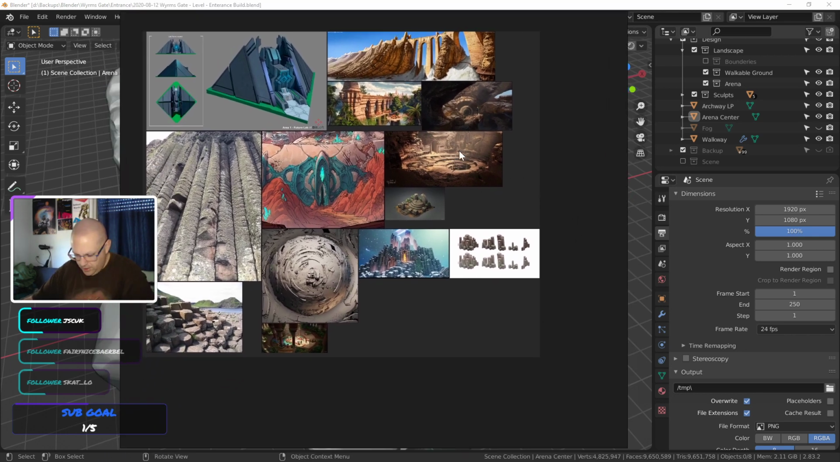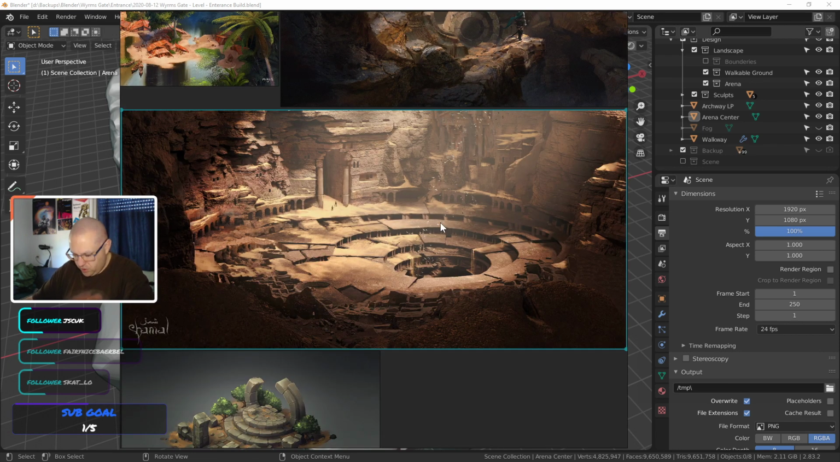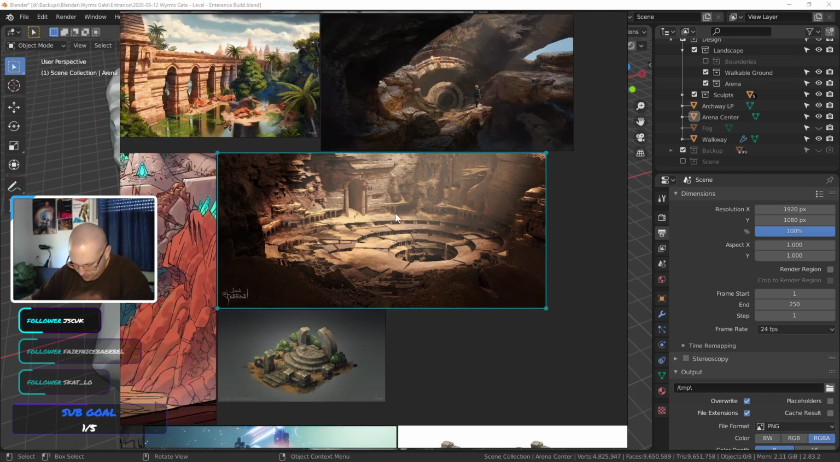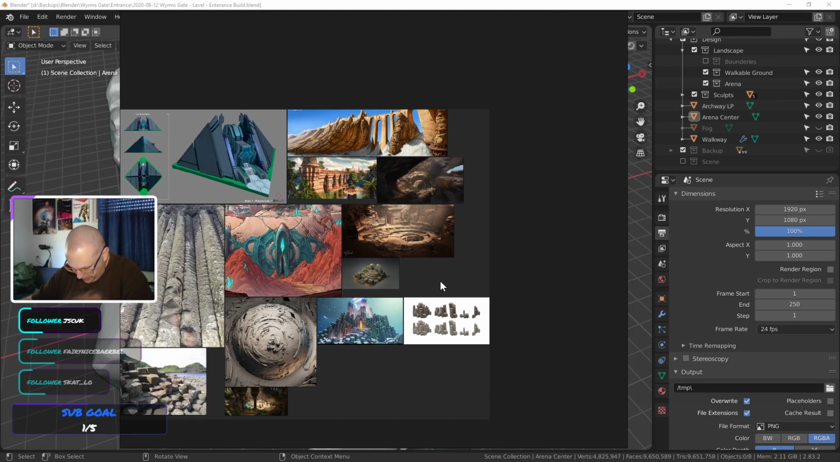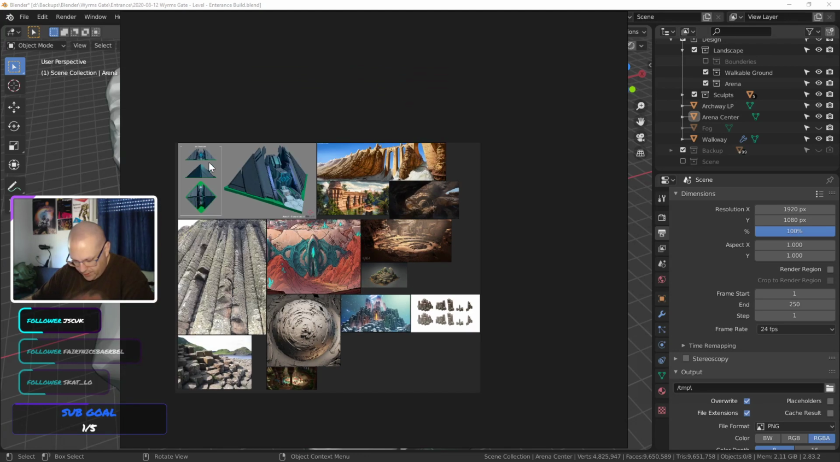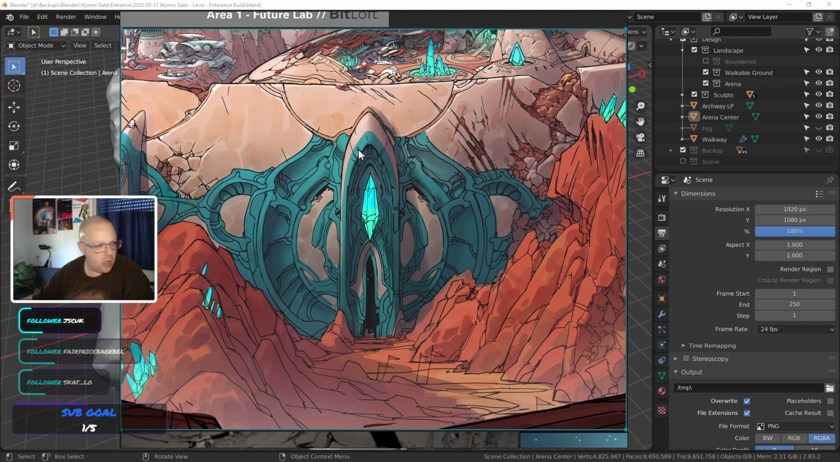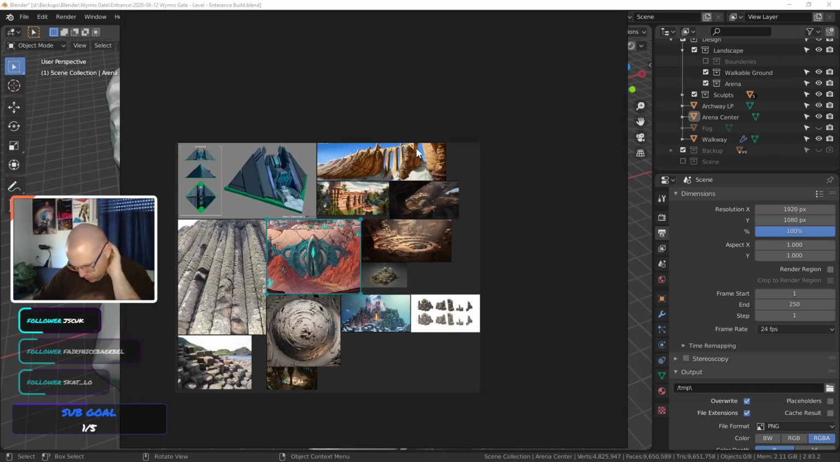Yeah, so this is the inspiration for the arena. I want to do something like a half amphitheater but broken and stuff, with a pit in the middle. That's the idea. And then the gate, this is the inspiration for it, and this is as well. Those are all the inspiration for the gate.